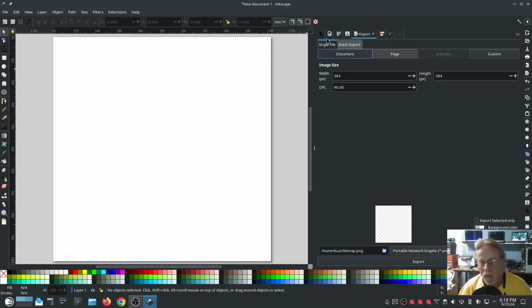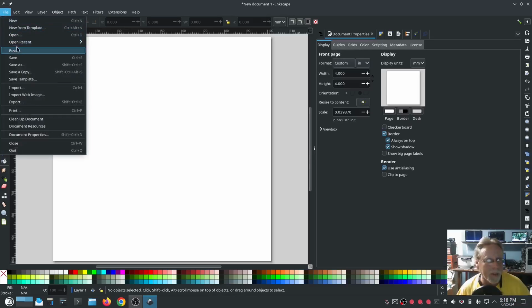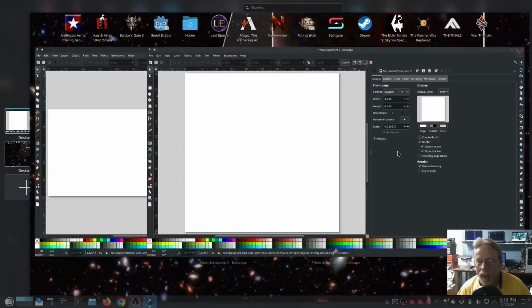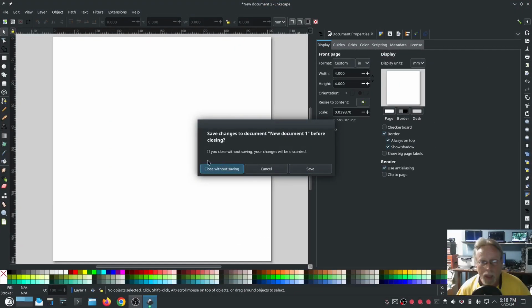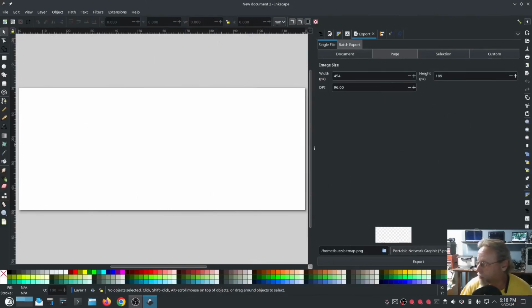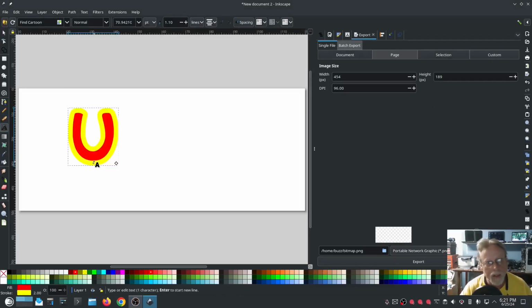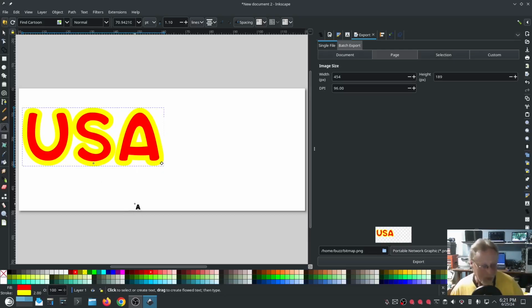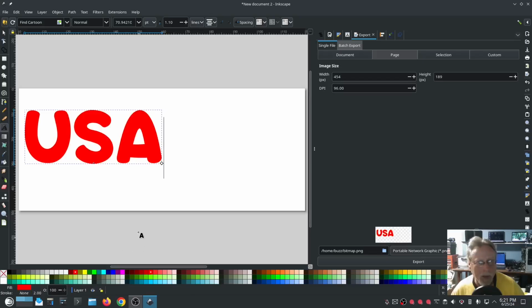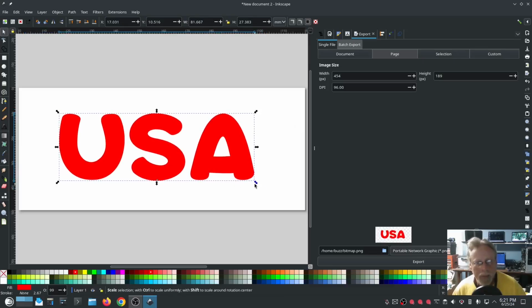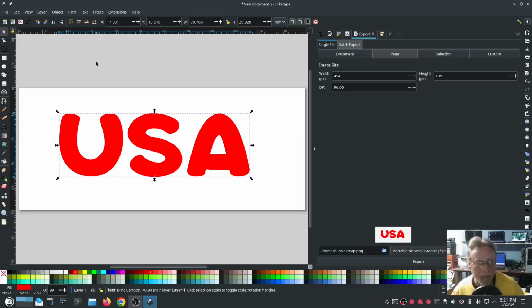So my idea is, of course, for hats, so I need to go File, New from Template, Custom, my hat template, Create from Template. And then I'm going to switch back to the other one and just close it out. So now I'm working on my hat template. All right, with the hat template, my idea is something like all caps USA. And for the moment, no stroke outline. Let's go ahead and make that a little bigger. Something to that effect.